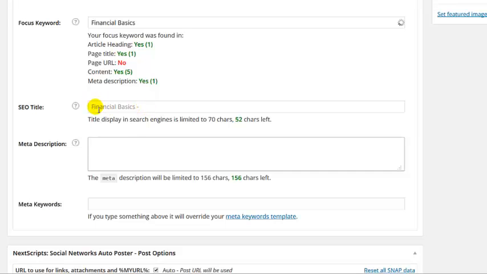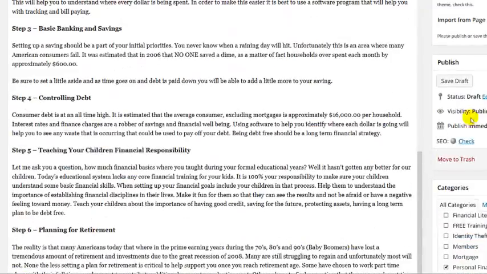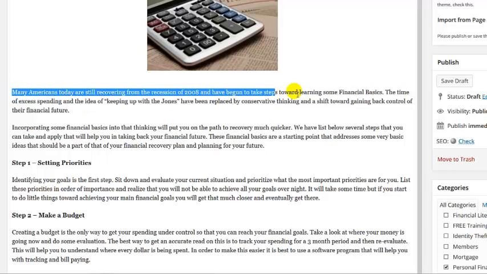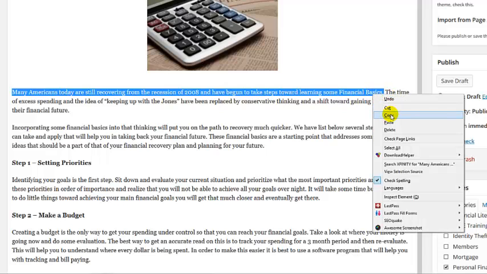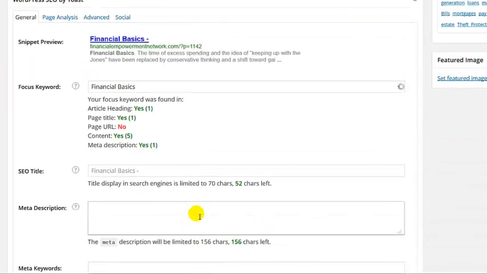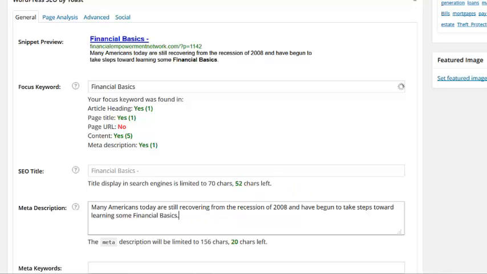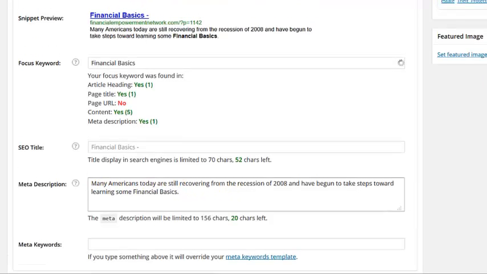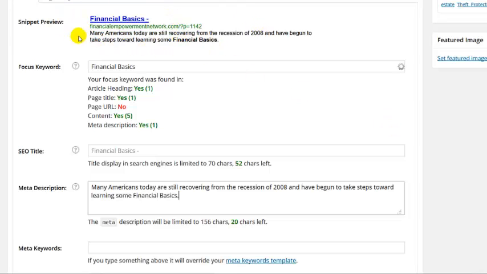Okay. My SEO title is financial basics. I'm going to write in the meta description. What I like to do is you can write something separate and unique, or you can copy maybe one sentence from the beginning of your article. This is just to give a snippet to the viewer when they're searching through Google to know what your article is about, because this is what they're going to see in the search results.